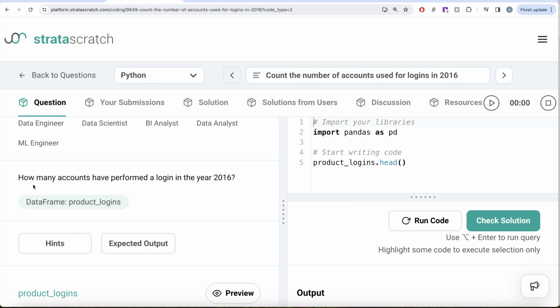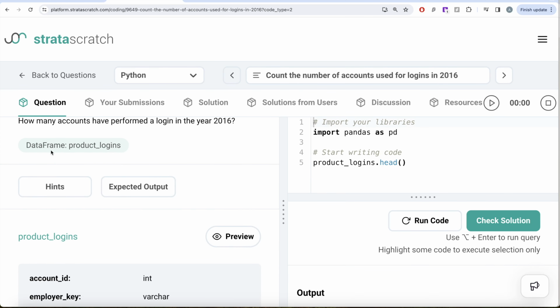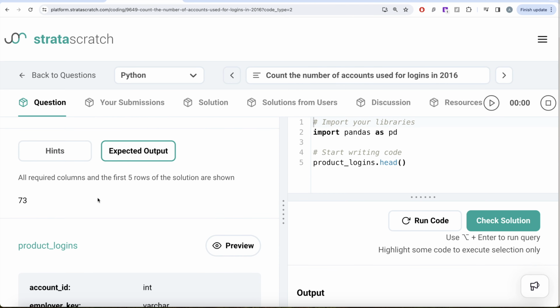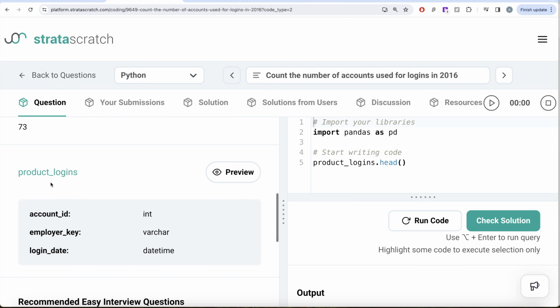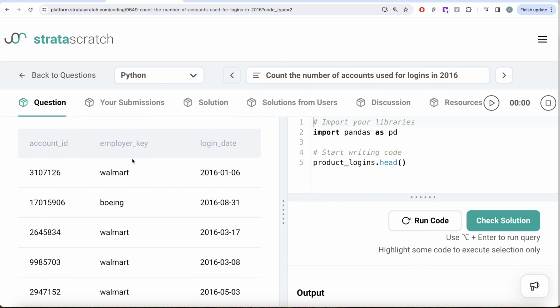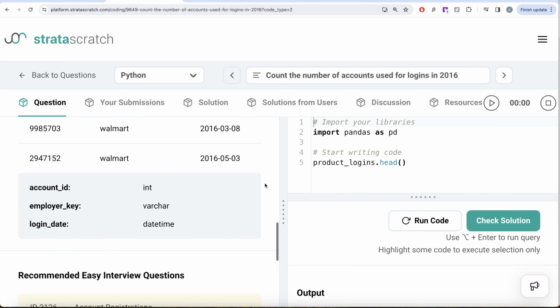We need to count how many accounts have performed the login in the year 2016. We are given a data frame called product logins, and the expected output is basically the number of all the accounts who have logged in 2016. So let's inquire about this table called product logins. It has three different columns: account ID, employer key, and the login date, which has year, month, and day. And if we look at the data type of login date, it is a datetime.